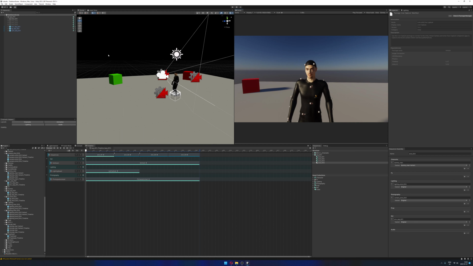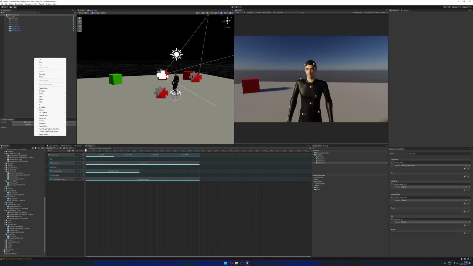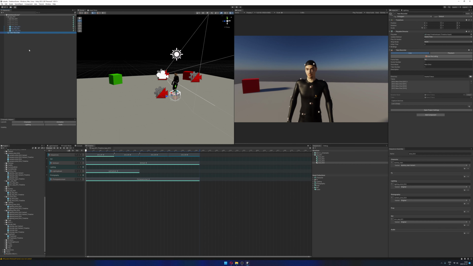Cool. So now in the hierarchy in Unity, just right click and go to Live Capture and create a new take recorder. So this is basically where we're going to store the information coming from the iOS device. In the inspector, now you need to link your device.